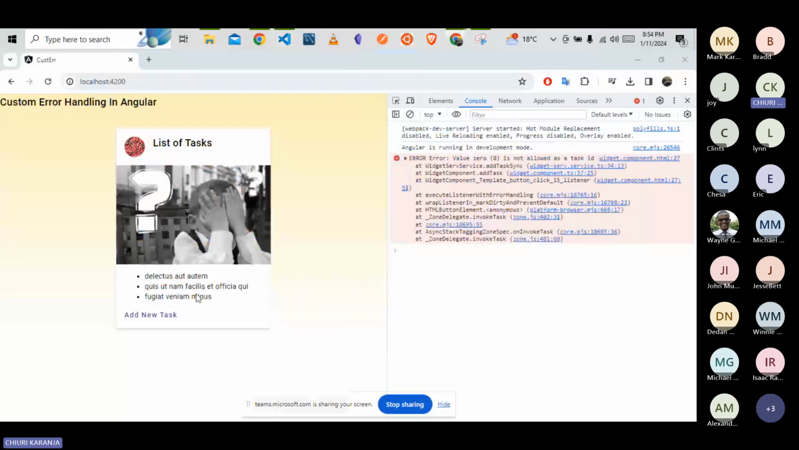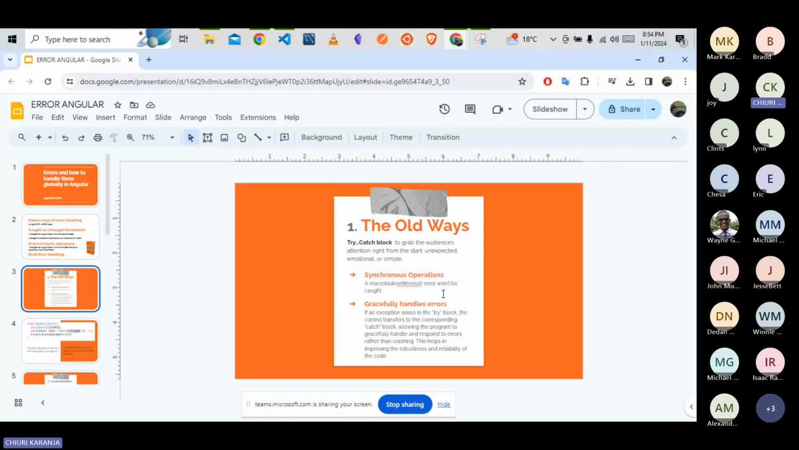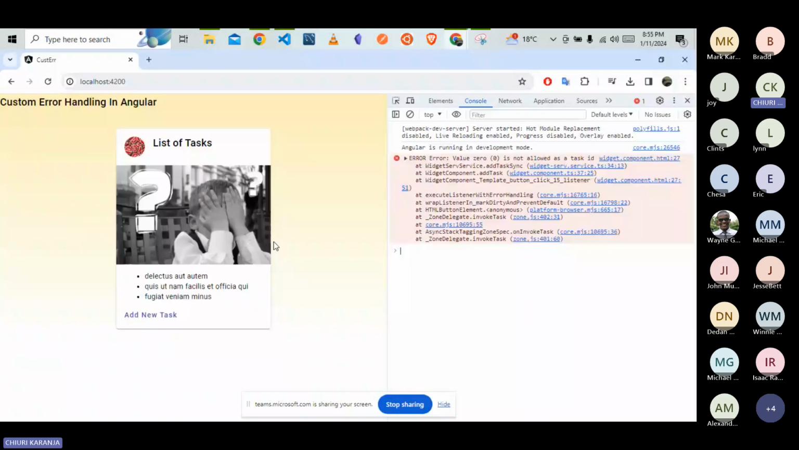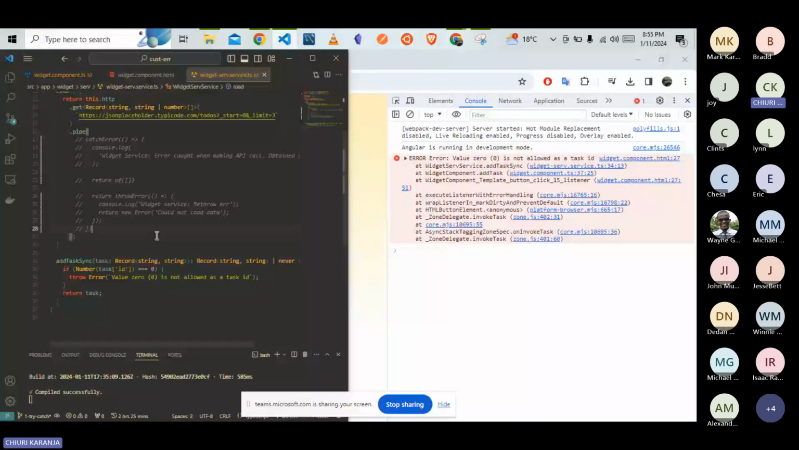So we'll look at the first way of dealing with errors, which is the try catch method. The try catch method is used for synchronous operations, so it doesn't deal with async operations like observable calls, also setTimeouts. It allows us to gracefully handle errors in the catch block, and with this it helps us improve the robustness and reliability of the code. When you go back to our code, I will add a try catch block to this function.